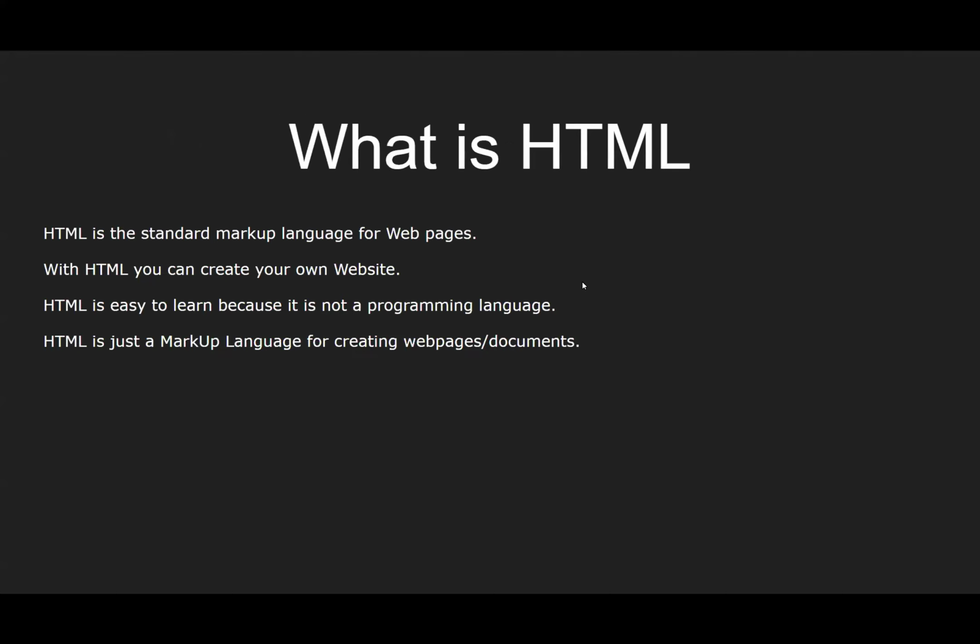What is HTML? HTML is a standard markup language, and with HTML you can create your own website. HTML is easy to learn because it's not a programming language. HTML is just a markup language for creating web pages and documents.